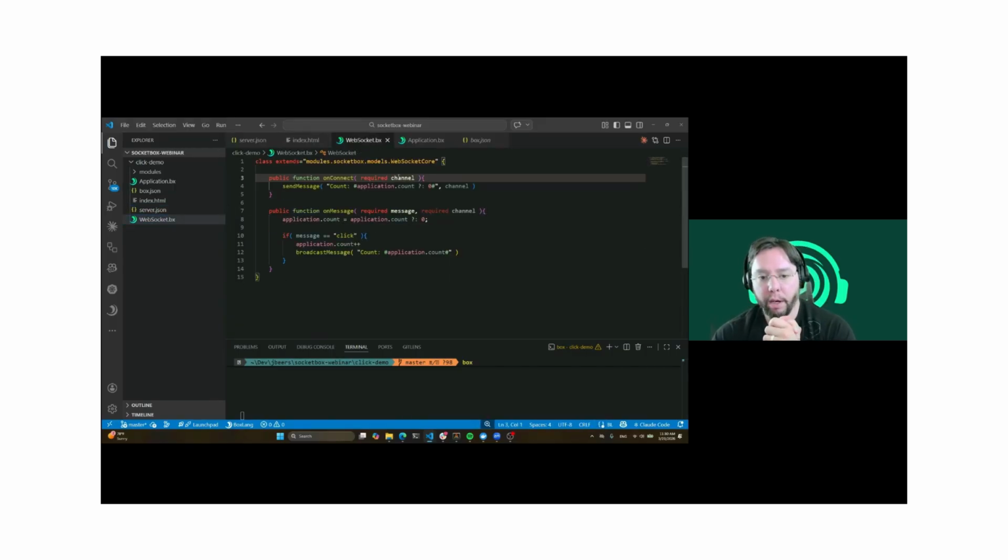So here we've got our WebSocket.bx, and this is everything that we need for the functionality that I'm about to show you. When someone gets connected, we send them a message which gives them the current state of our counter. And then every time we get a message for click, we increase that counter and broadcast it out to every connected WebSocket. That goes for WebSockets from different users, but it also goes for one person connecting across multiple tabs, where each tab will get a WebSocket connection.